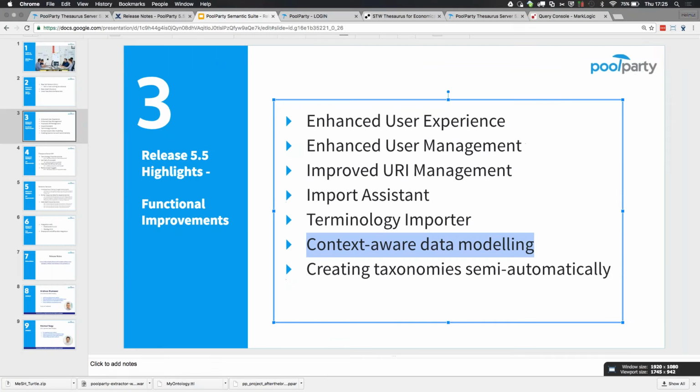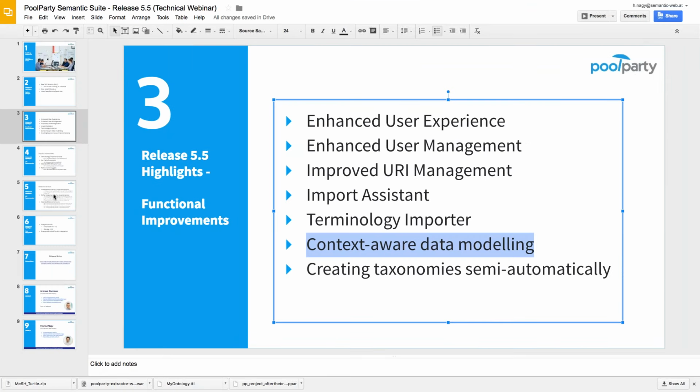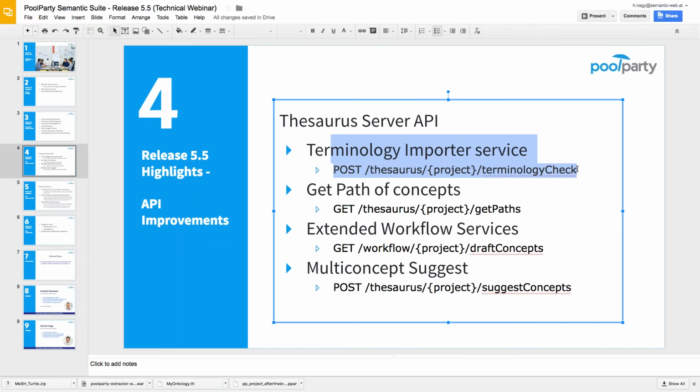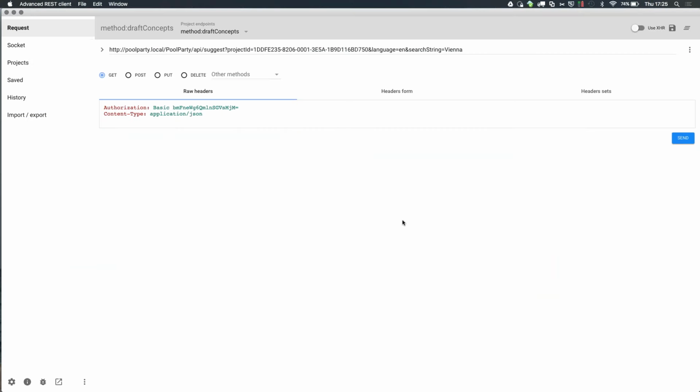The next thing I wanted to show you is what happened on the API side. And I, again, will just show the highlights. So I showed already before that we added this terminology importer service. And we, in addition to that, of course, provide a service where you can do the same. So you even could use this terminology checking functionality programmatically and add it to one of your solutions. So I did basically the same.